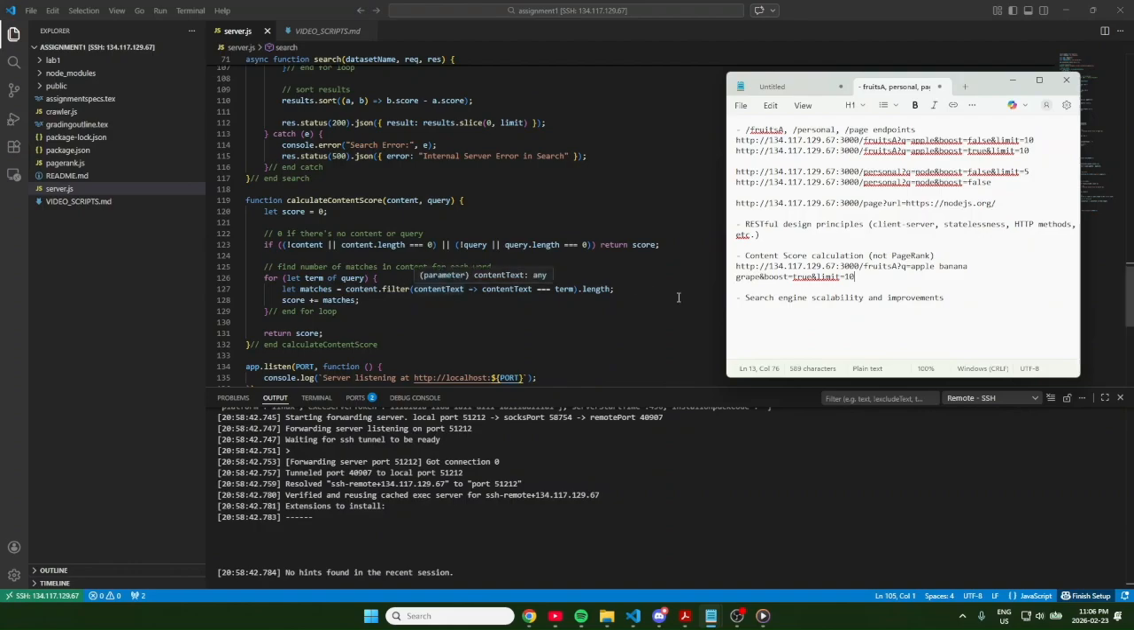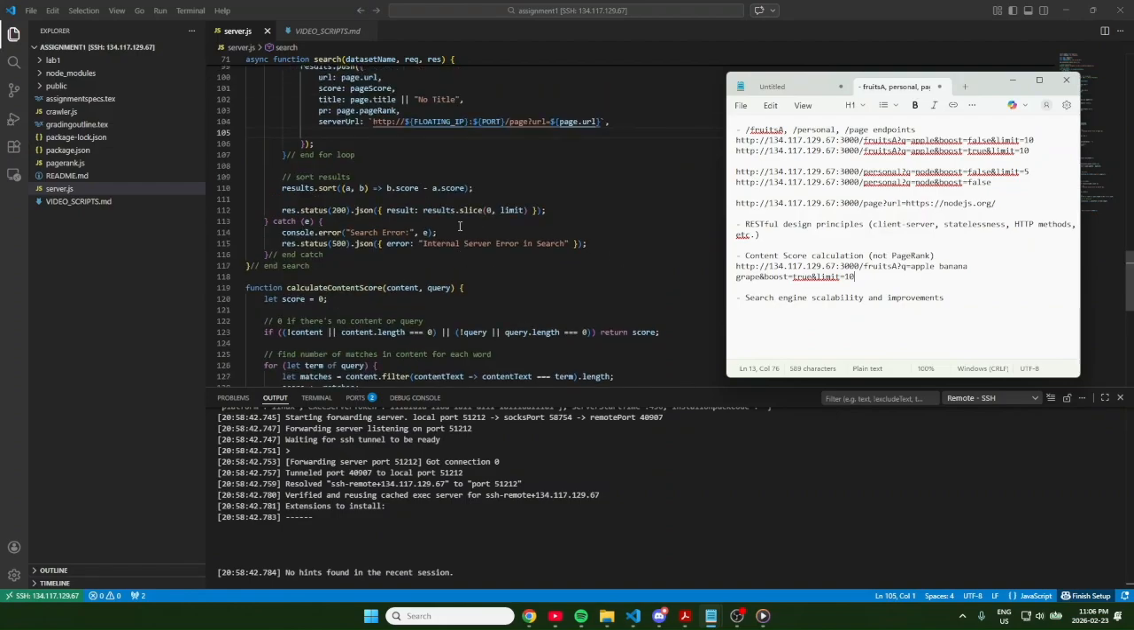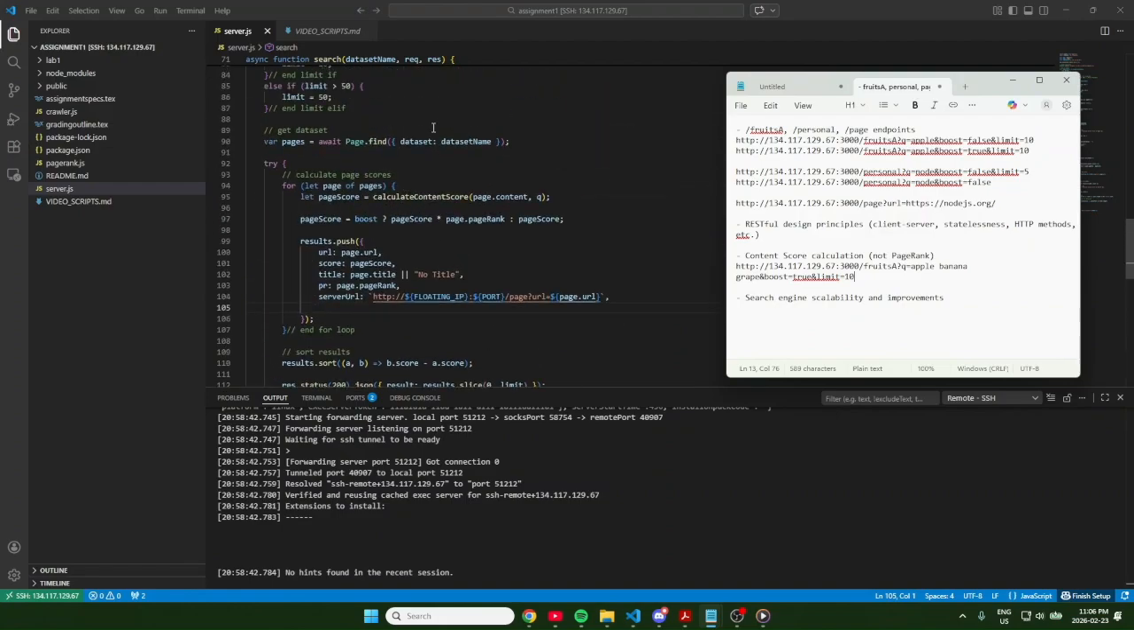Then it goes to the content of the page and sees how many times a certain term is in the content. For example, if the content only had apple 3 times, then the content score would be 3. If this content had apple 3 times, banana 2 times, and grape 1 time, the score would be 6 in total. If there's no content or no query, then the score is a flat zero because there is nothing to score. That is the standard score. If the person decides that they want to boost the score, then we multiply the content score that we calculated by the page rank that we also calculated. So that's it for the content score calculation.